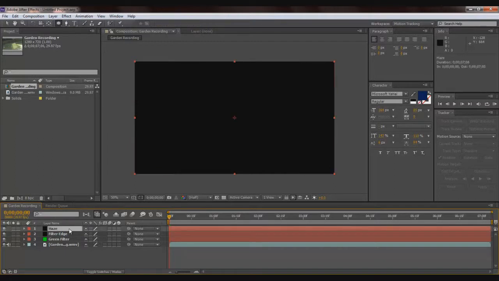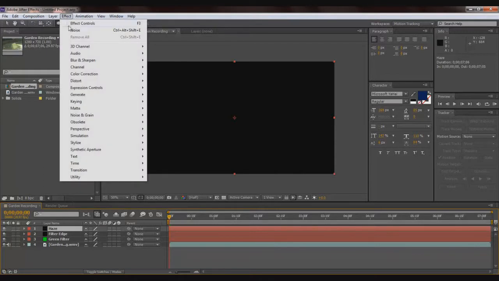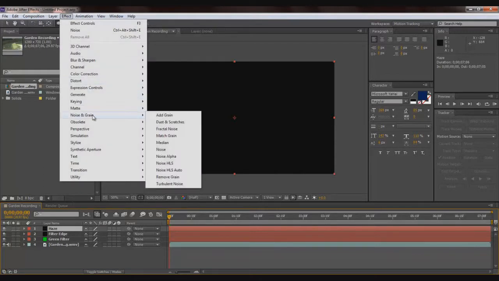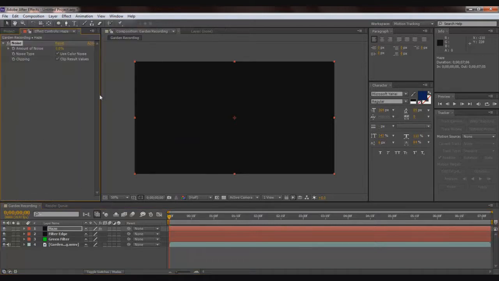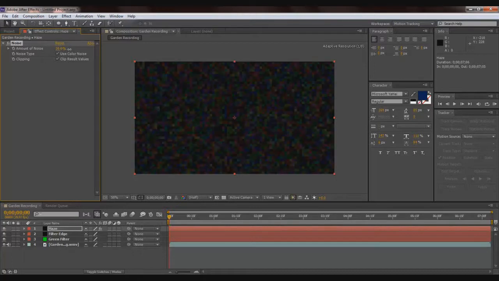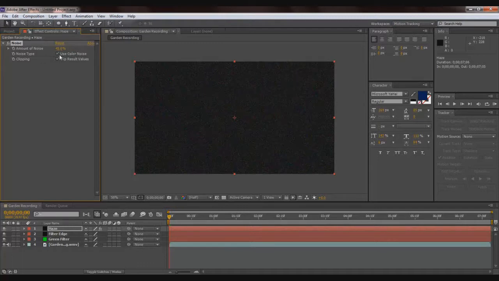Left click again. Make sure it's selected by left clicking on it in the timeline. We come up to Effect, Noise and Grain, Cross Noise. Now it should replace our project panel with the noise panel. If we just left click, hold down on the amount of noise and just drag across, you can see it's slowly making more. And then if we uncheck this use color noise option, it should make it black and white. I think 45 looks about good.